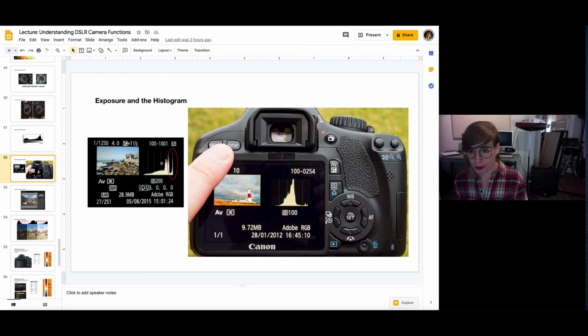Now, in this example, we have a spike up here at the right side. A spike on one side or the other, where those pixels are clustering, might mean that your image is way overexposed or way underexposed. And that's something to be really aware of.